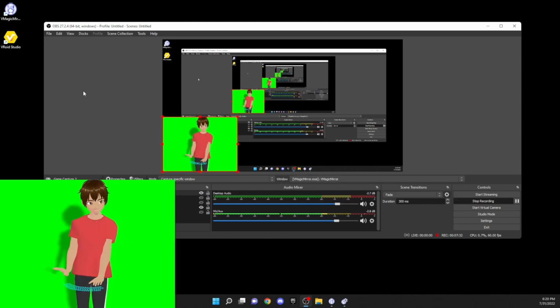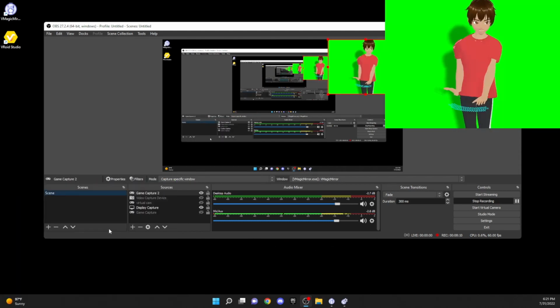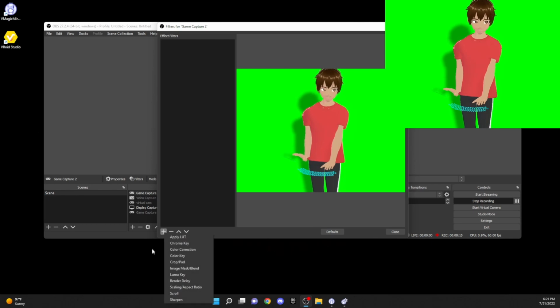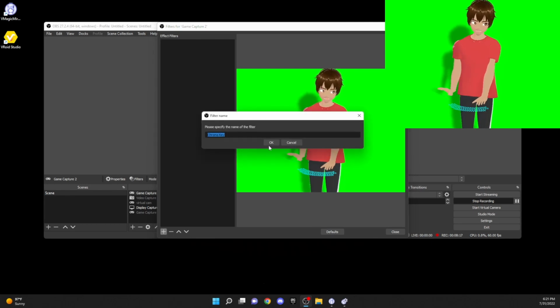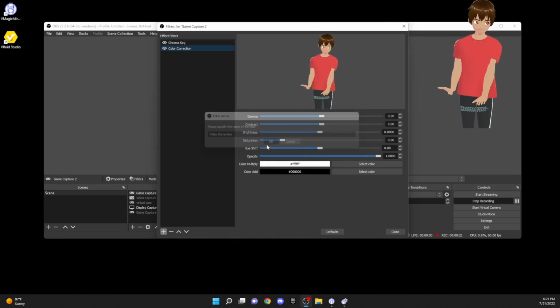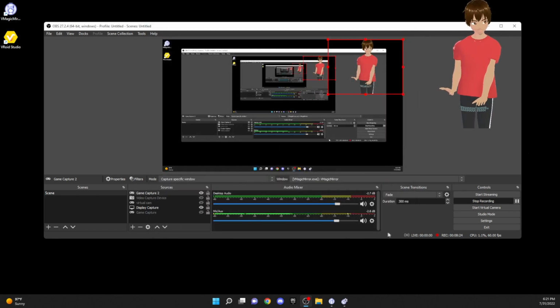Now you can see my virtual face cam of my avatar, and my avatar's mouth is moving when I talk. When I move around my mouse, you can see it when I use my keyboard. Now, obviously, what you want to know is how to make it clear, how to use the green screen. This is very simple. What you're going to do is go to filters, click this plus, apply chroma key, and apply color correction. Go ahead and close it, and there you go.